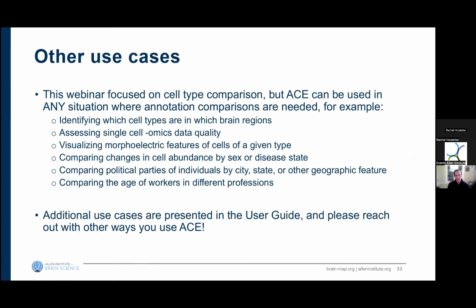You could look that up if you included that information in your file. You could also look at abundance changes with disease directly by including that information about the donors in the uploaded information as well. And this doesn't even necessarily have to have anything to do with neuroscience.